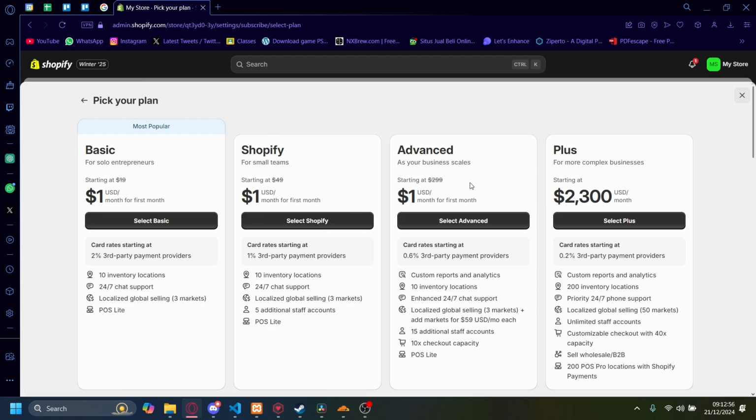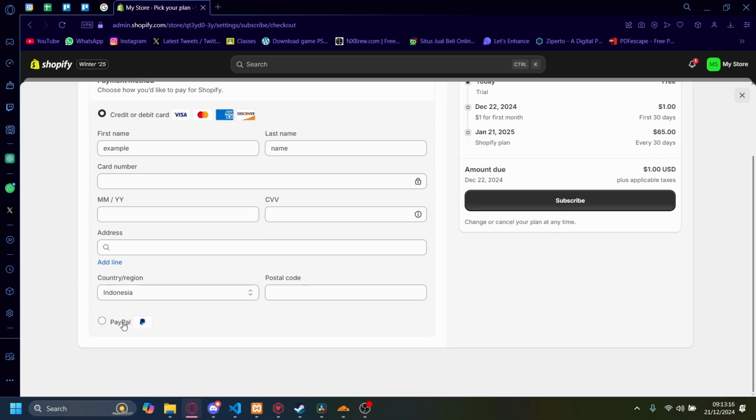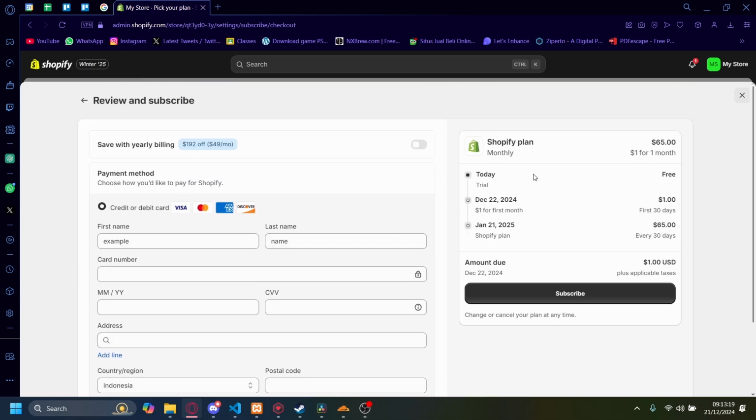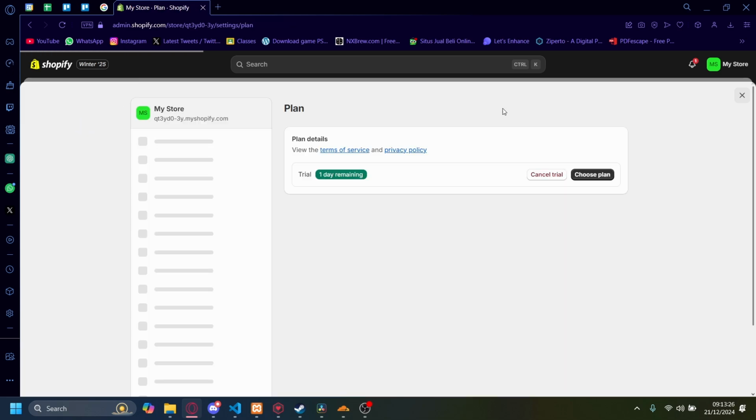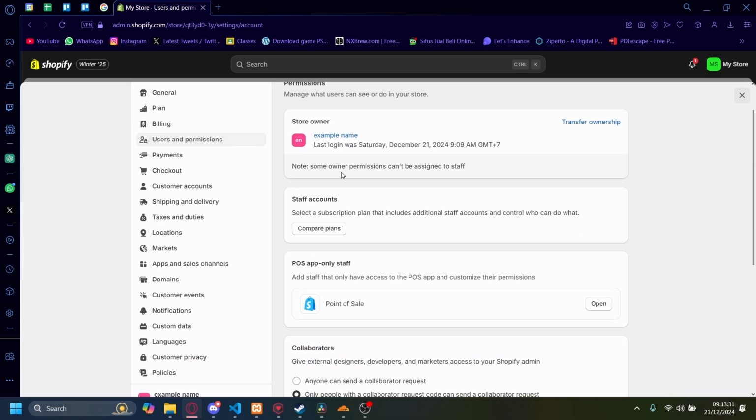So, if you want, you can try advanced for $1, and then after the trial ends, you can switch back to this one. So you can get the benefits of advanced, including 15 additional staff accounts. But once you click on this, you can just enter in your credit card details, or you can use PayPal if you'd like. And then you have to subscribe, and then you can add your staff account from settings, user permissions, and then this section right here.